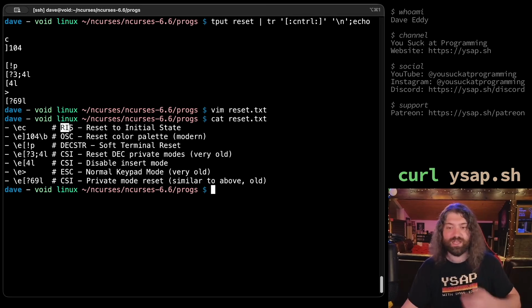So there's the name of the command. This resets the terminal to the initial state. This resets the color palette. It's an OSC command, operating system command. So this is relatively new. That's why I put modern here. This is a soft terminal reset. This is a reset DEC private modes. This is super old. I think I found references to the 70s here. So a lot of this stuff is old.